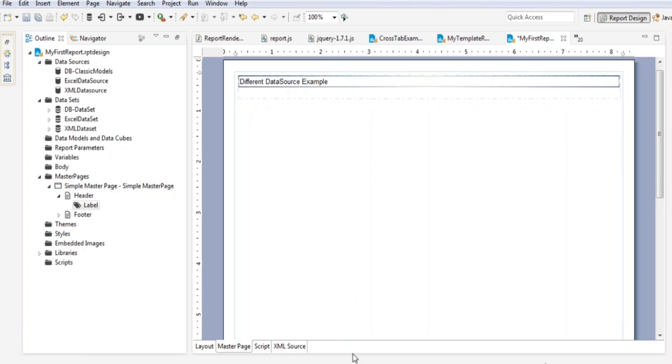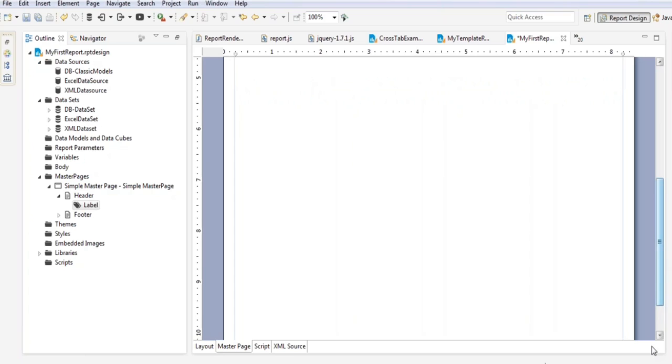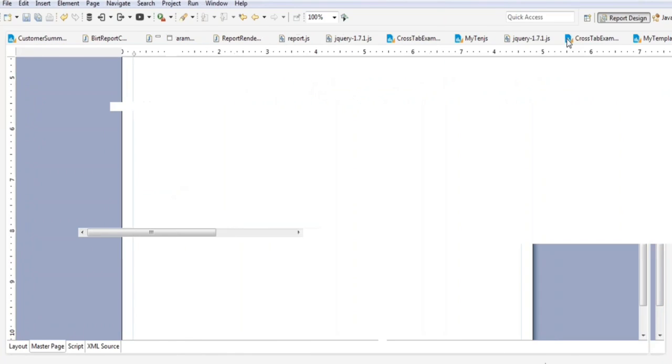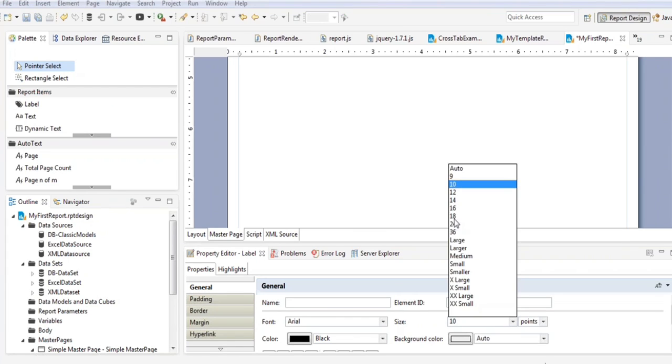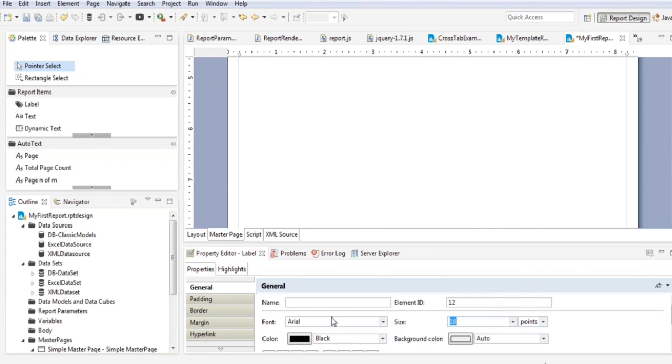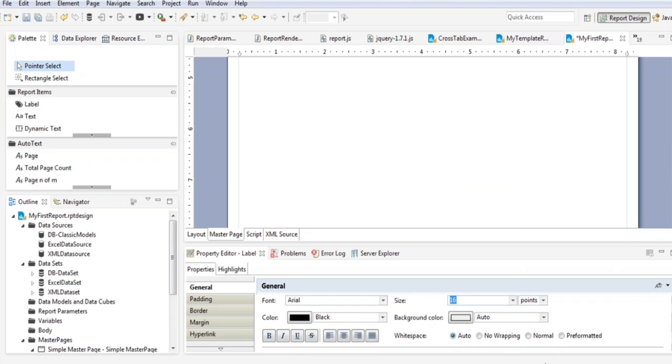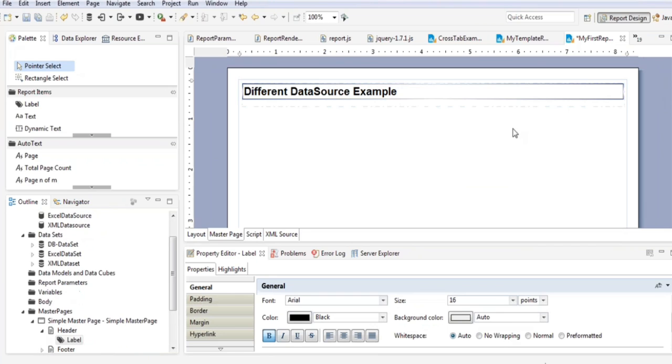So maybe I want to change the font color or something like this. We can do it. So make it as bold font. Okay. So, different data source example.